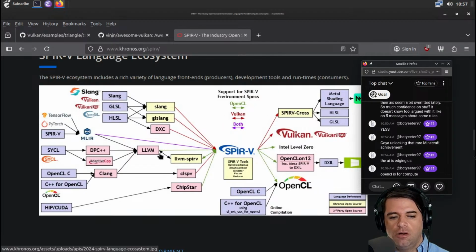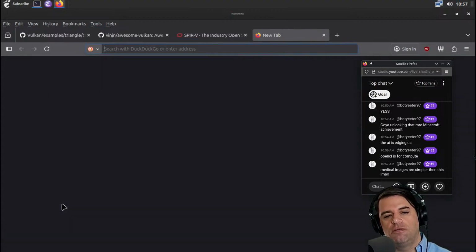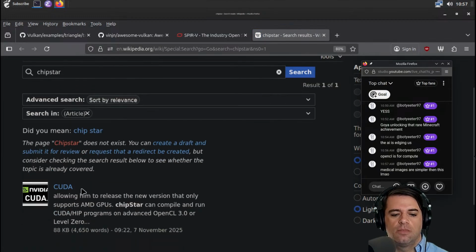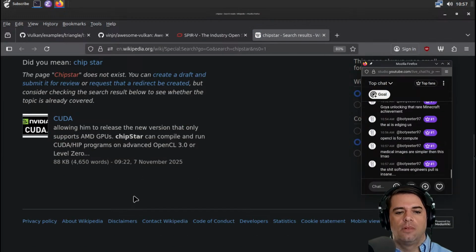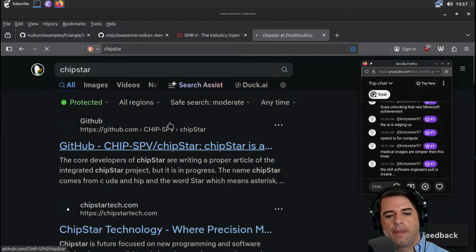And then over here we have what? Some LLVM stuff, which you can use, I guess, with MLIR. So TensorFlow, PyTorch, computing stuff over here. Somehow Clang is involved. Whatever ChipStar is, which gives us HIP and CUDA. That's the AMD stuff. ChipStar. Maybe ChipStar is a project.